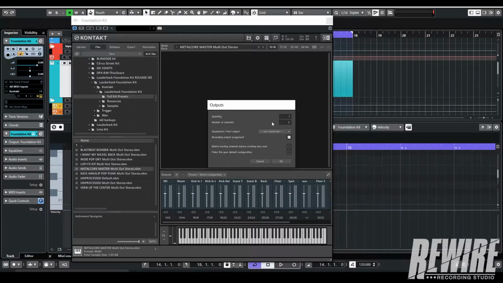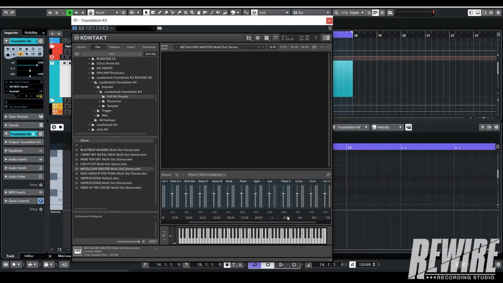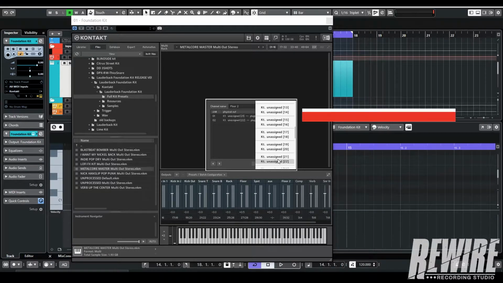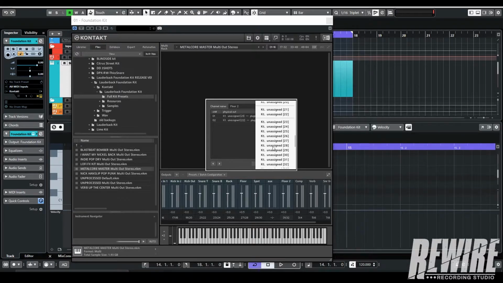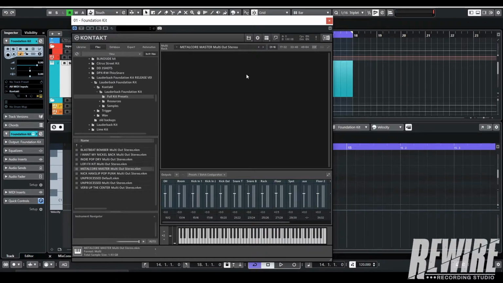Go in and add a new channel, quantity 1, number of channels 2. I already did this, that'll be floor 2 here. And then set this to 21 and 22. I know this says 31, 32, but if you go in, it'll be unassigned 21 and unassigned 22. Don't ask me why it's labeled that way. Context is very strange, but let's go ahead and add those.